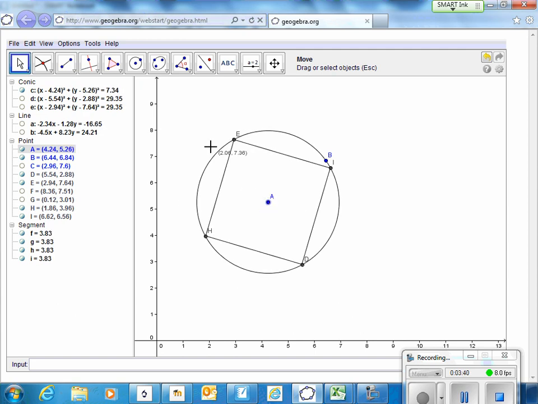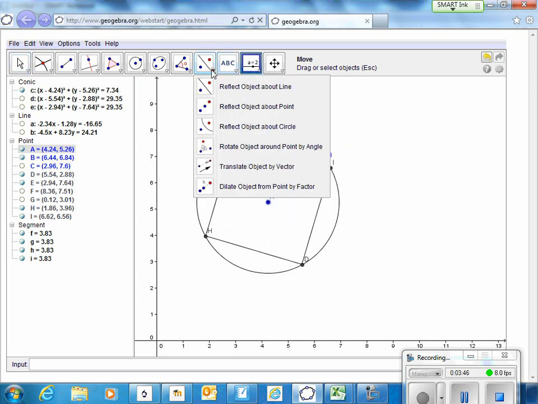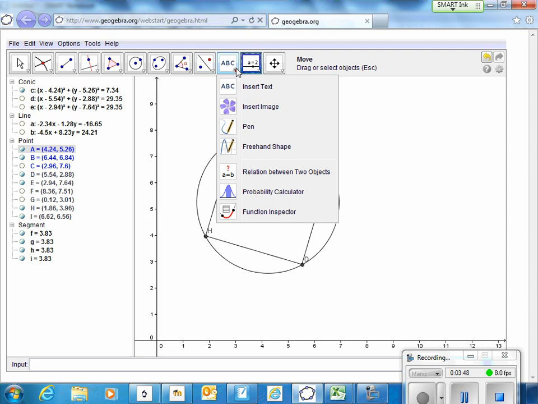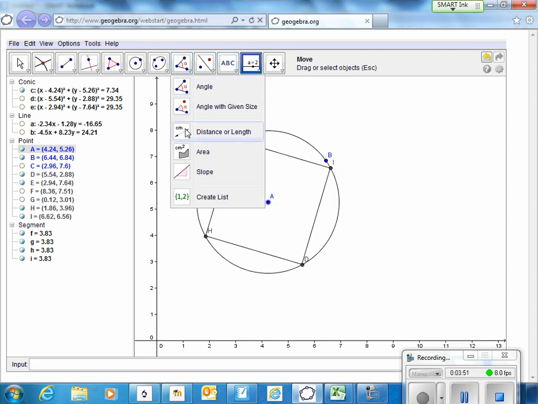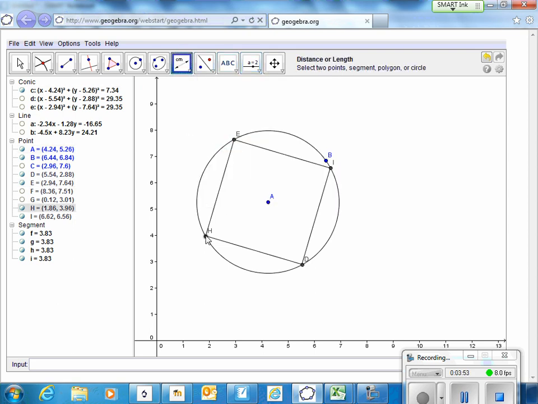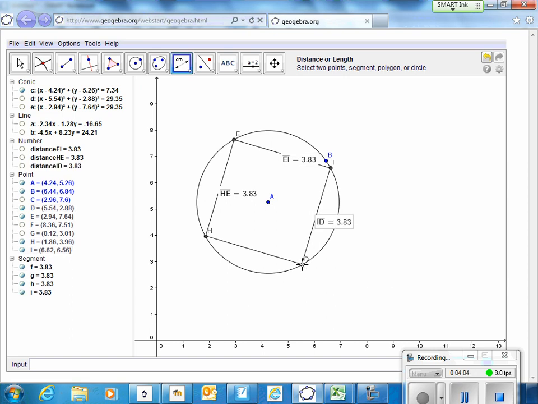But you might say, how do you know that's exactly a square? We could measure things. We could measure distances. We could measure the distance of H to E, and from E to B, and from I to D. Those all have equal lengths, so that may convince us that it's a square.